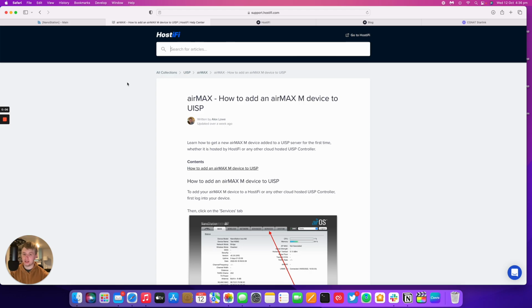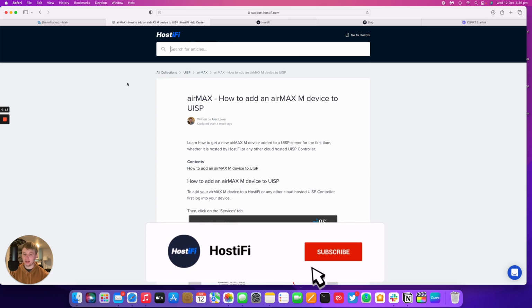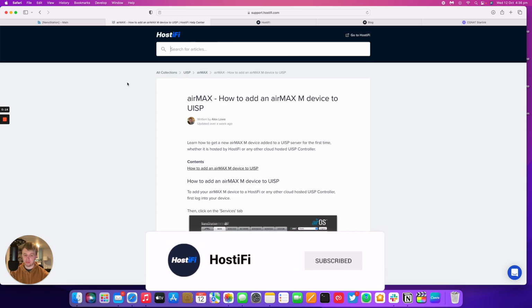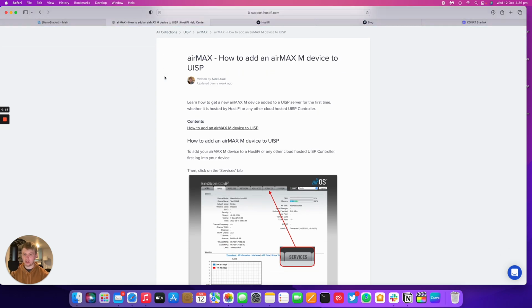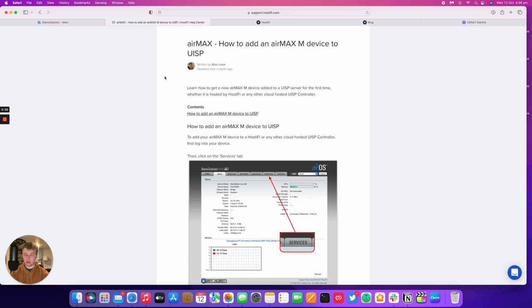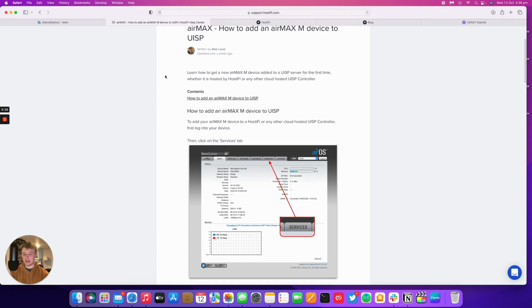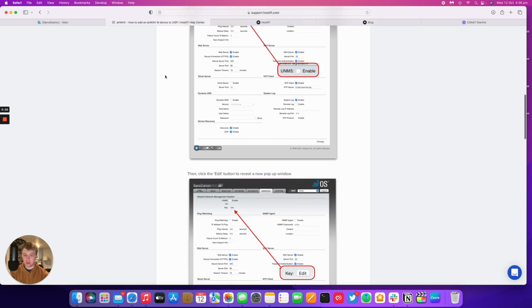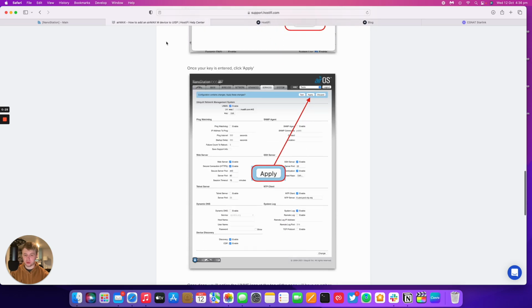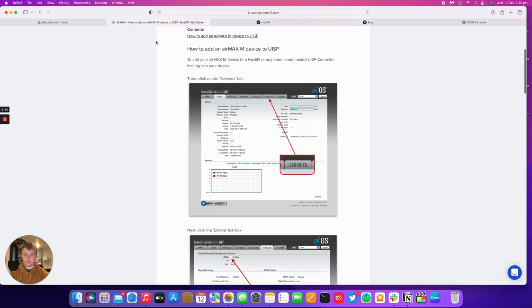My name's Alex, and today we're going to look at how to add an airMAX M device to UISP. So in a previous guide, we've already looked at how to add an airMAX AC device to UISP, but the process is a little bit different, with different menus. So we've got a guide on the HostiFi support center. It goes over, screenshot by screenshot, how to add an airMAX device like a Loco M2 to a UISP controller. So it goes through all the steps and where to find your key, and that sort of thing. So we're going to go through it in video form now.